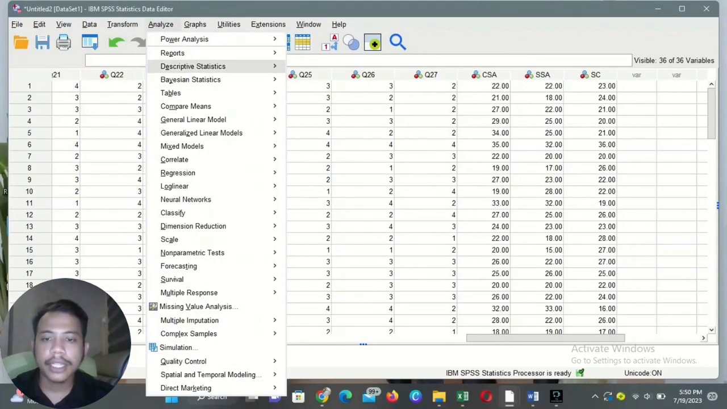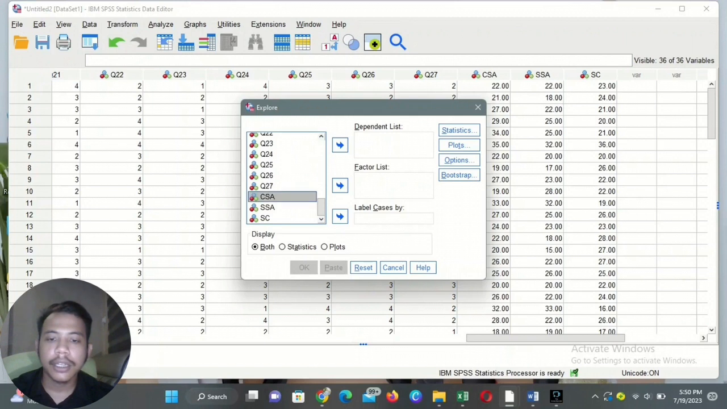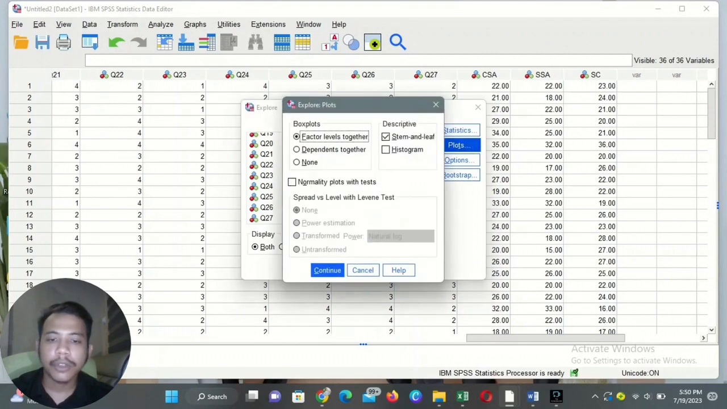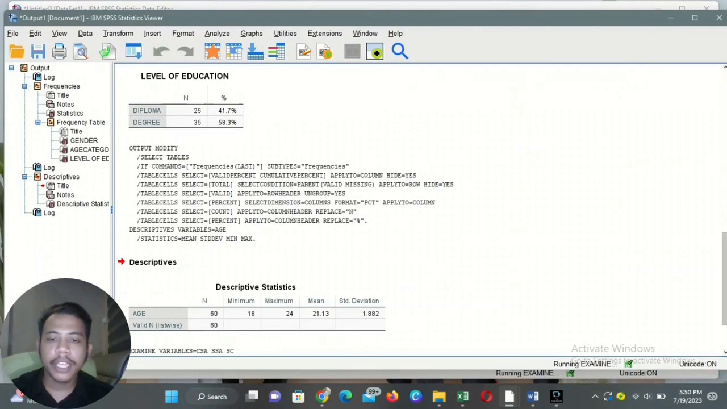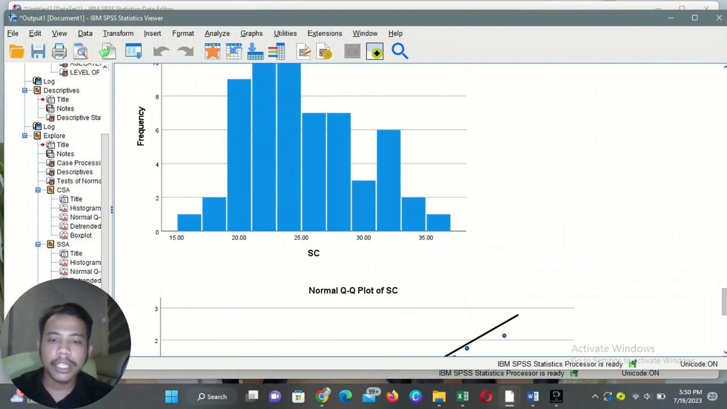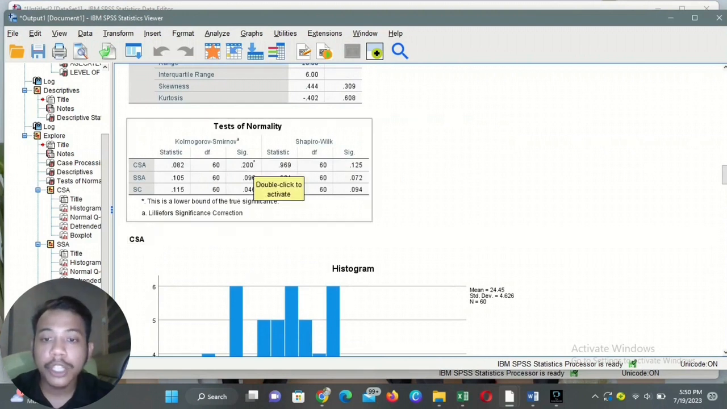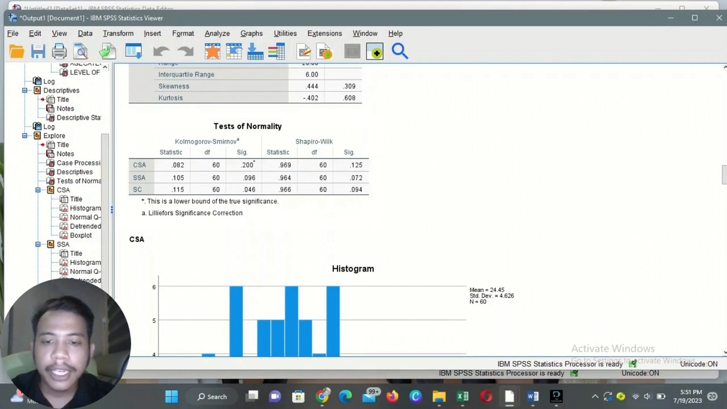To check the normality of our data, first press Analyze, Descriptive Statistics, and Explore. We put in all the data, CSA, SSA, and SC. We press Statistics, Continue, then Plots, and we check both the histogram and the normality plots. Press OK and wait a few seconds. Here are the histogram charts for the normality of our data. As you can see in this table, for the SC value we use the Kolmogorov-Smirnov normality test. The p-value of SC is 0.046, which is below our significance level of 0.05, so SC is a non-normal distribution, but the others are normally distributed.